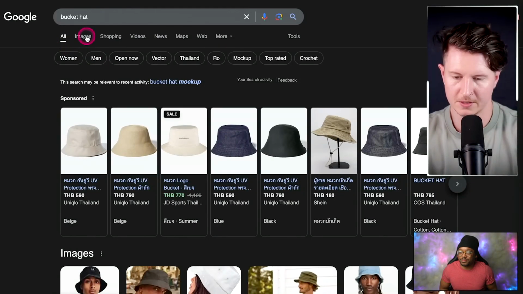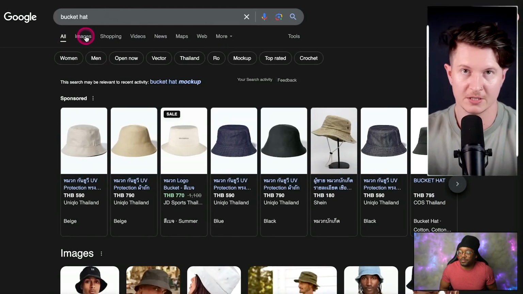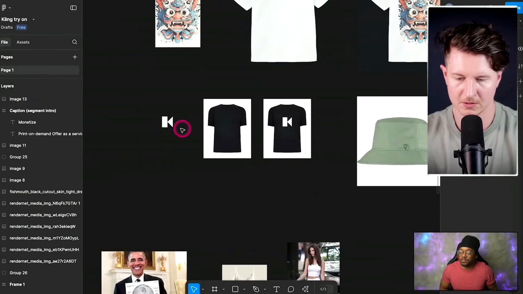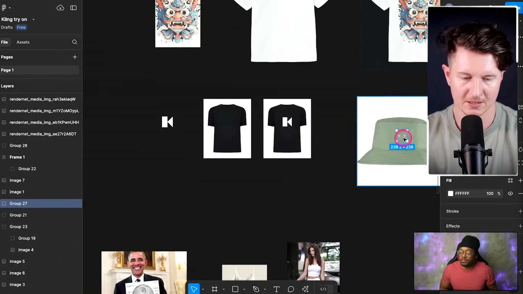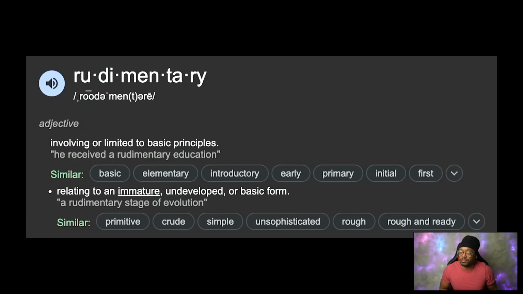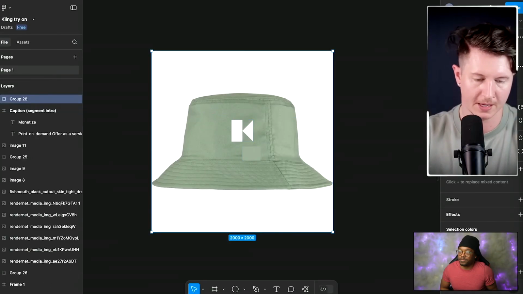That's funny. Now, the other thing you can do is simply generate your own image in Midjourney and then take it. So I would take this bucket hat. I'm going to get my logo, simply place it on top. I might obscure the existing logo. You can do this fairly rudimentarily. Then you group the whole thing and go to export.